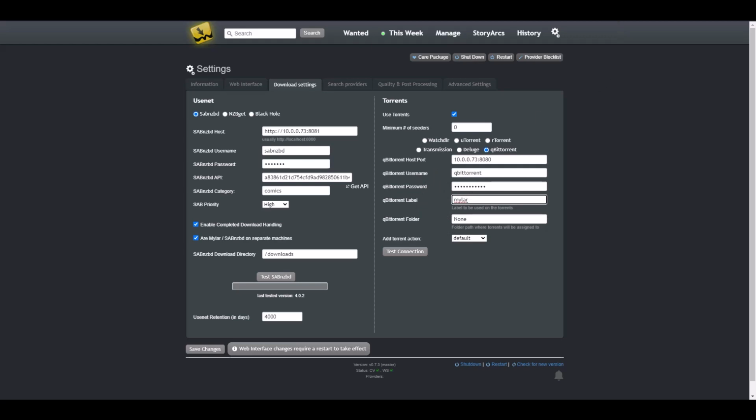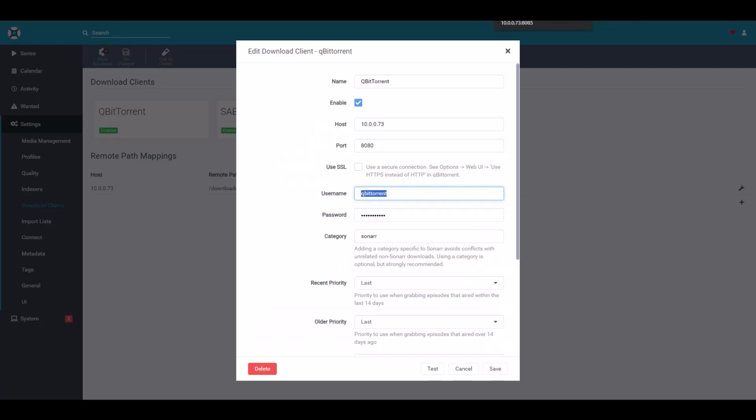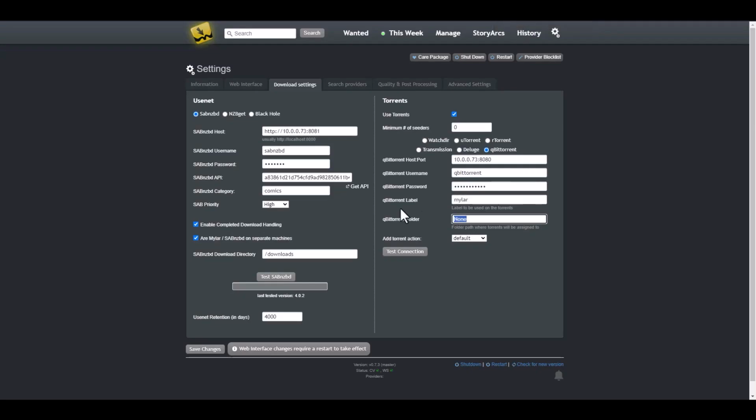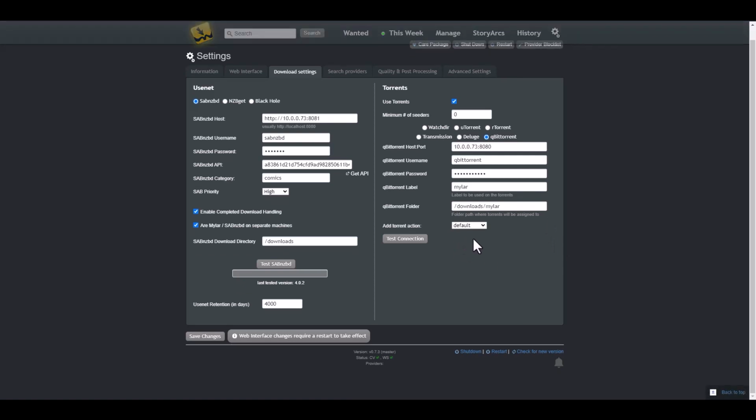Remember, for torrents, we always use the name of the application. And then for the qBittorrent folder, we are going to say that it's going to be downloads Mylar. That's where the downloads are going to be stored. And the action is going to be always force start, and we can test the connection.